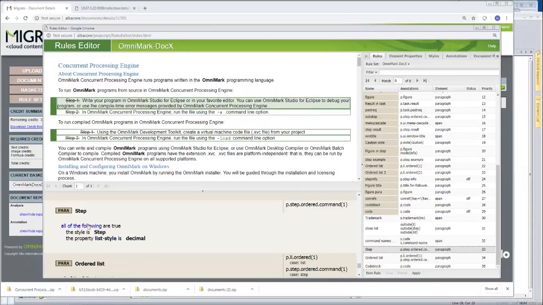Again, so we're looking just here at how to identify the content. The style is step, the list style is decimal. We're making it a step, and we've got the nesting level 1. If the list style were alpha, I would make this level 2, and it would be a substep.